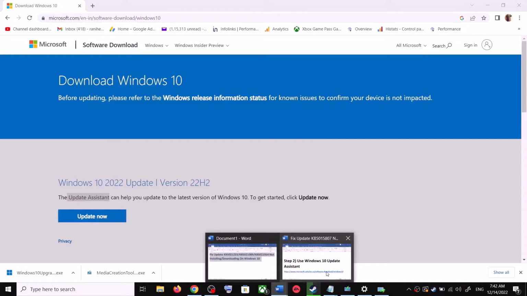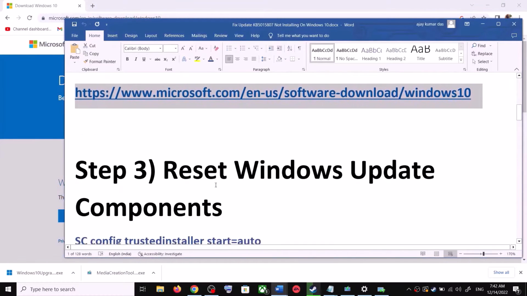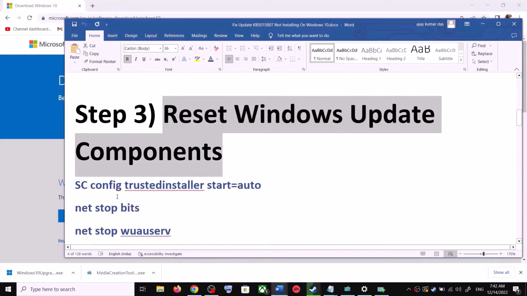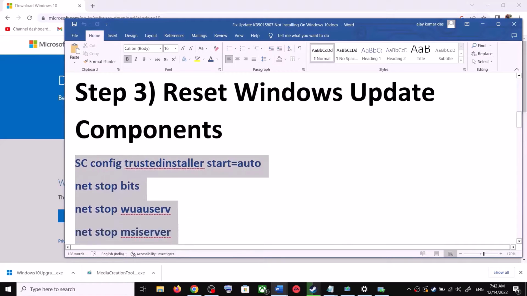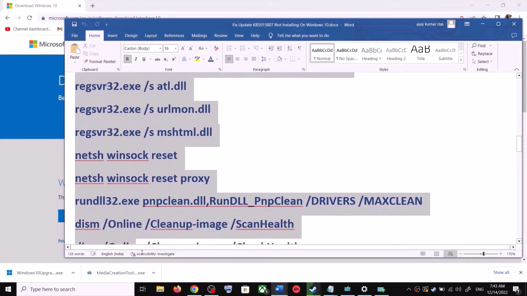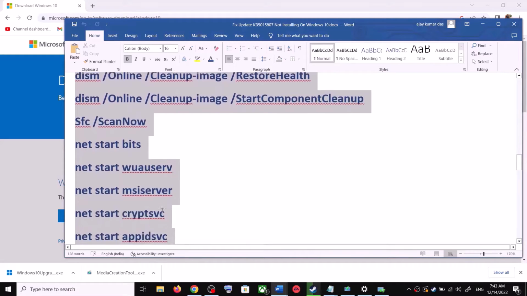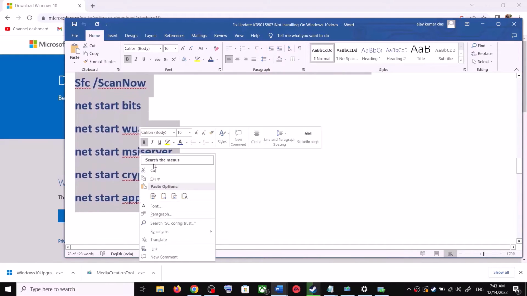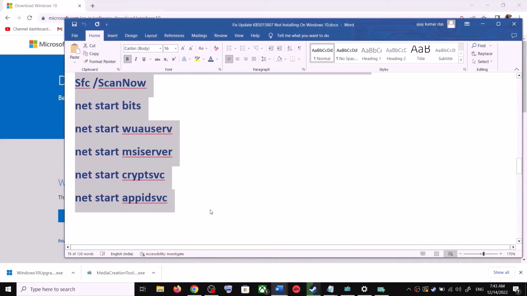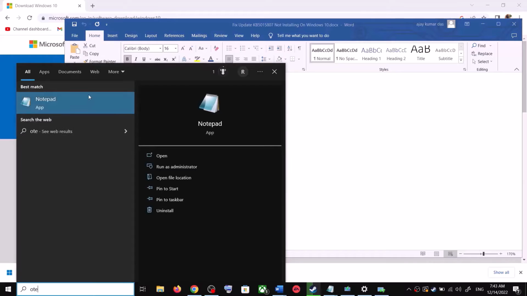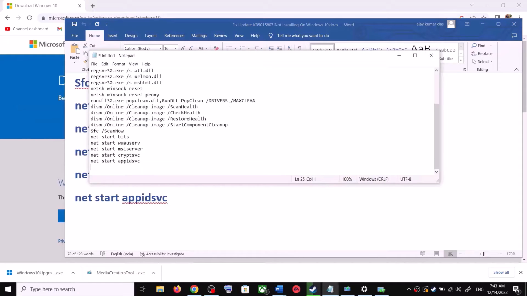Still you are unable to update. In that case, you can reset Windows Update components. For this, copy all these commands. These commands are provided in the video description. So copy the command till here and open Notepad on your computer. So type in Notepad in Windows search box and then open Notepad. Paste all the command over here.